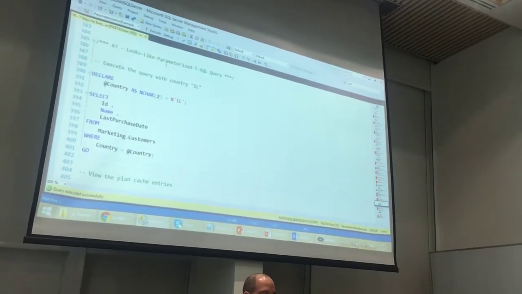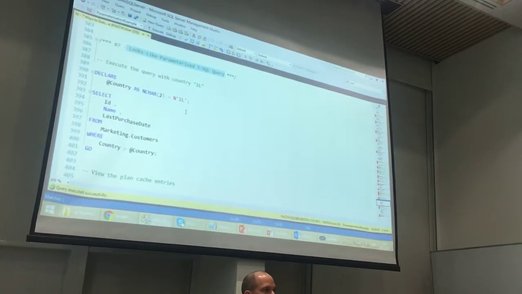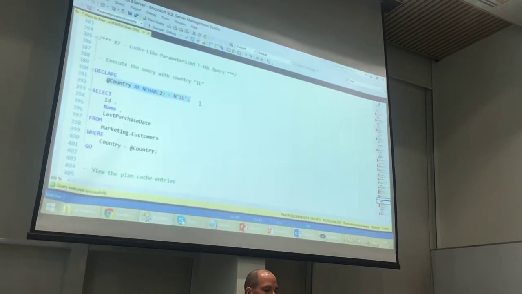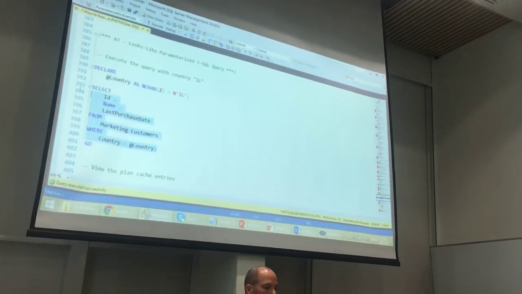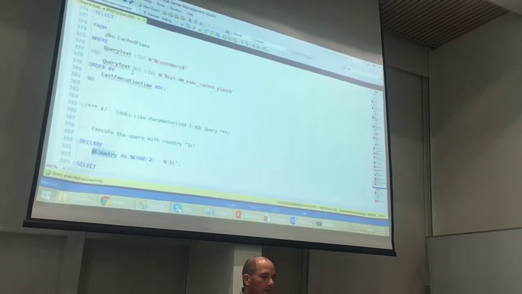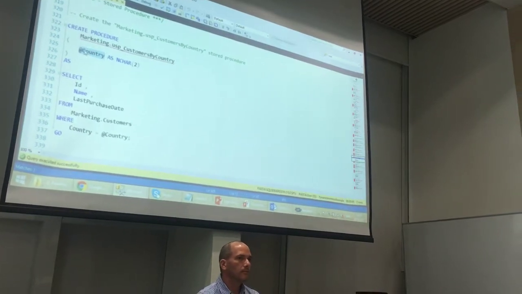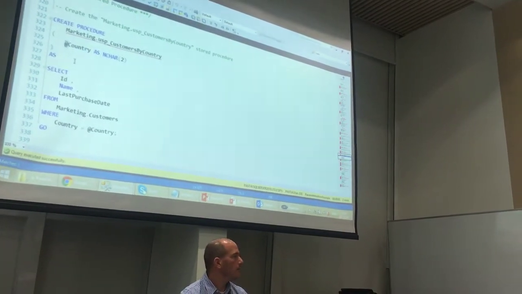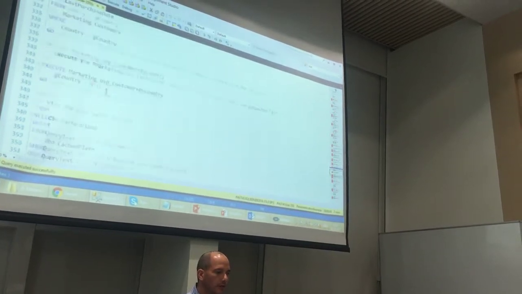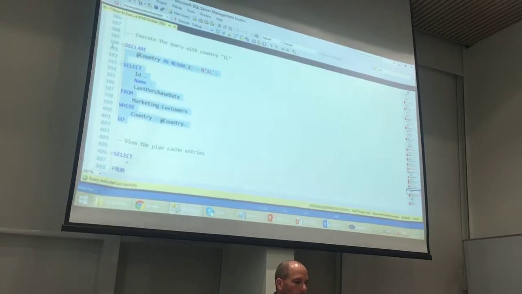The last one, number 7, okay, is this. I call it a look-alike parameterized T-SQL query, because it looks like a parameter, but it's not. What happens here is I declare a local variable, okay, and then I run this. The problem here is that local variables like this one and parameters like this one look the same. They both begin with the @ sign, but they are very, very different, and it's very confusing. It's misleading.